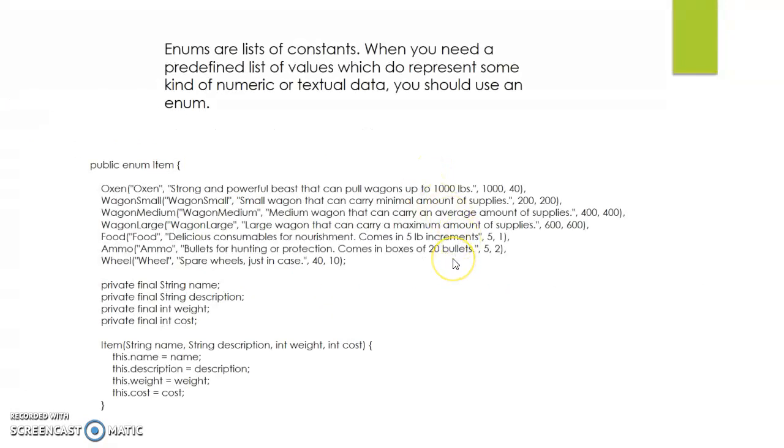Enums are lists of constants. When you need a predefined list of values which represent some kind of numeric or textual data, you should use an enum. An example is the items we use in the enum. As you can see here, the items are oxen, small, medium, and large wagon, food, ammo, and wheel. These will never change, so that's why you want to use an enum.